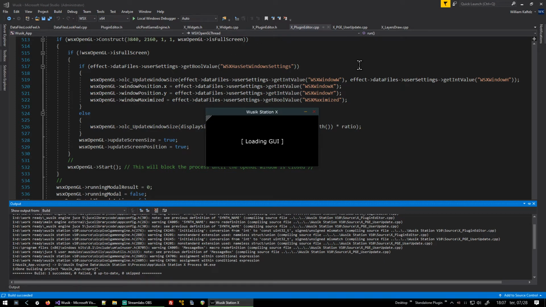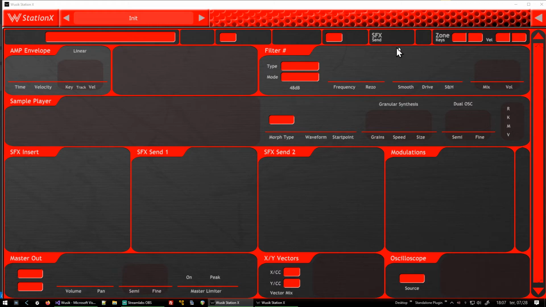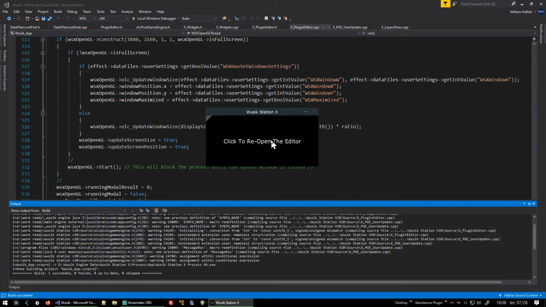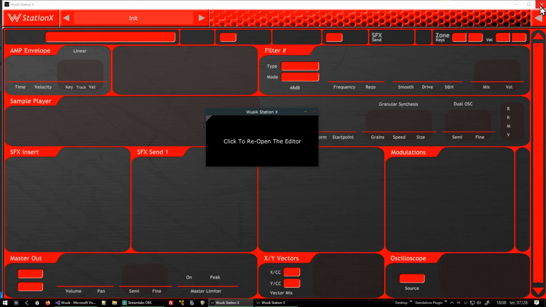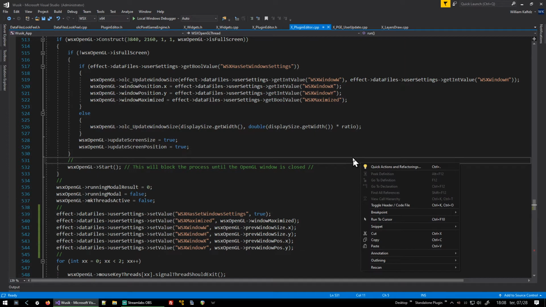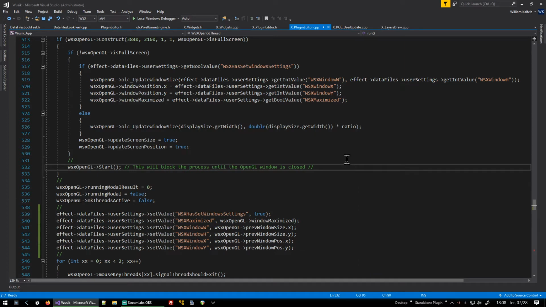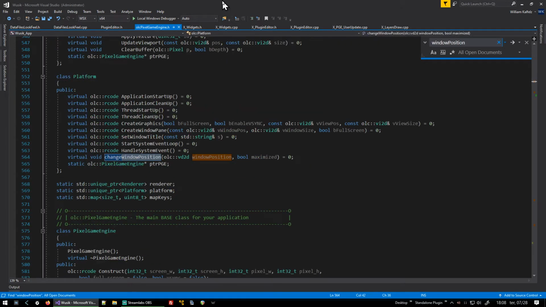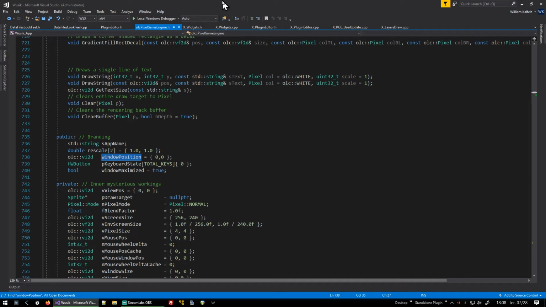But at least the full screen is working, the maximize is working. So it should be like this. I close it and open again, finding the place. This window position seems not to be used. Search for that.